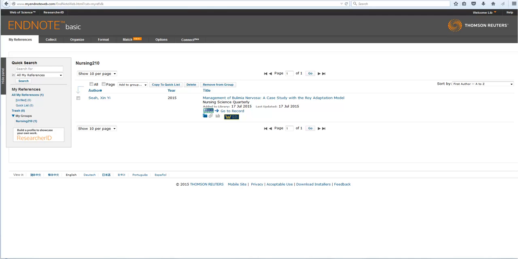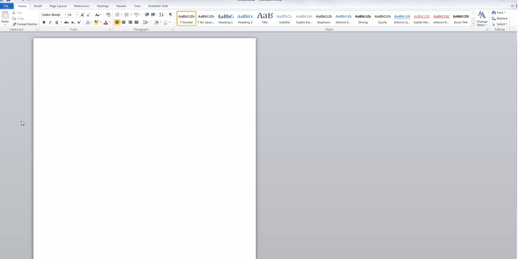Another useful aspect of having an EndNote account is you can take your EndNote citations, put them directly into a Word document that you're working on, set the citation style to what you need, and it will insert parenthetical references as well as works cited bibliography references. This is called Cite While You Write. It's very easy to use the Cite While You Write function within Word.